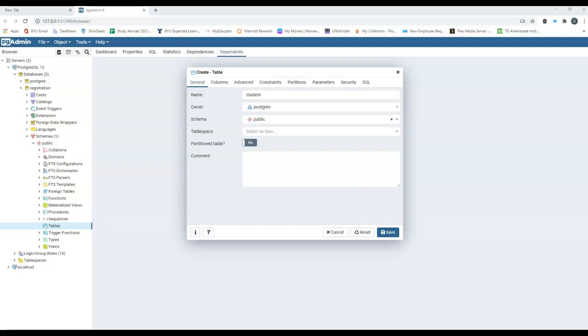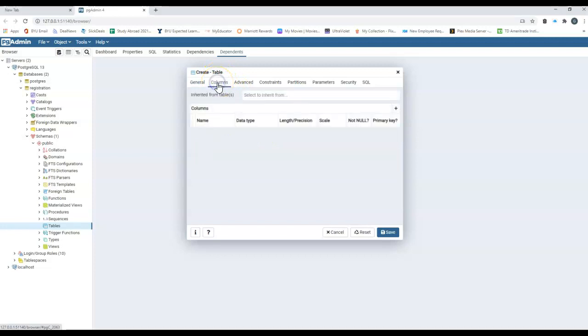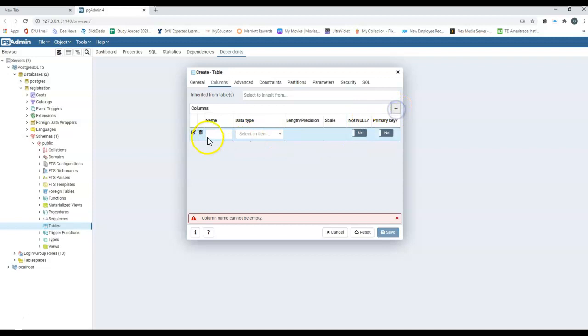Now within the student table, you're going to have different columns. So go to columns, and you have to click this plus sign right here to add a new column. And you could add a column, and we could say that the first column is a student ID. And that student ID is going to be an integer.